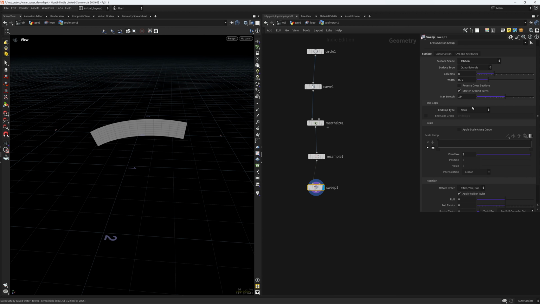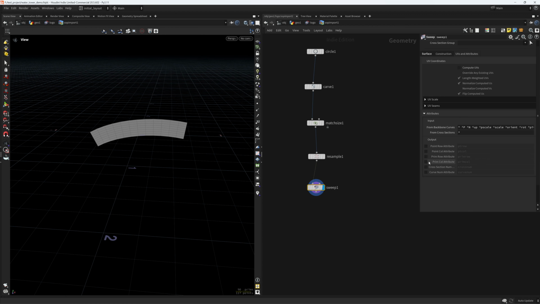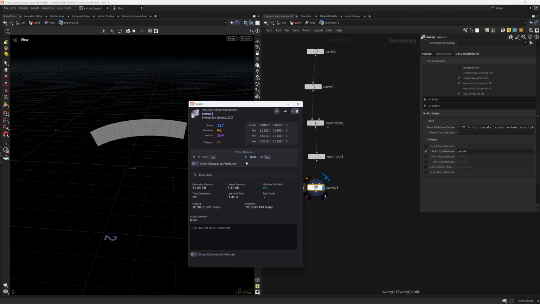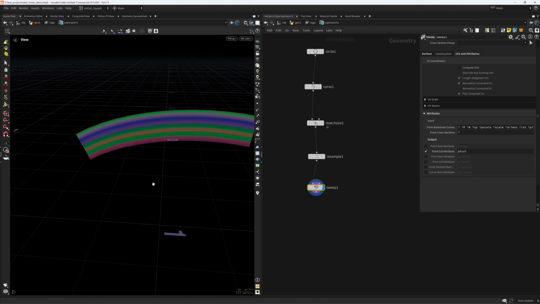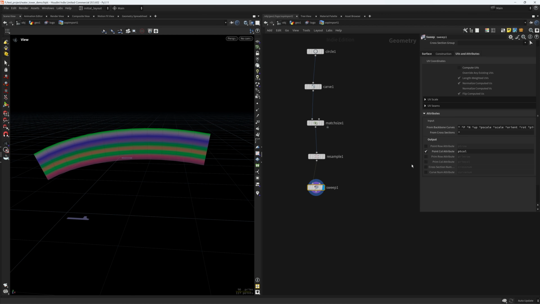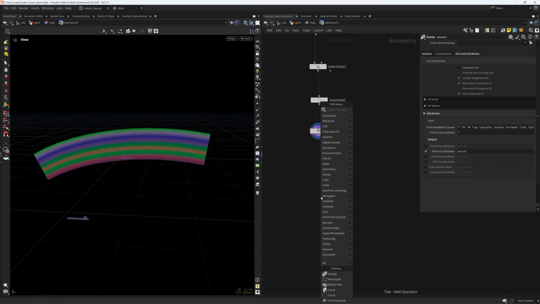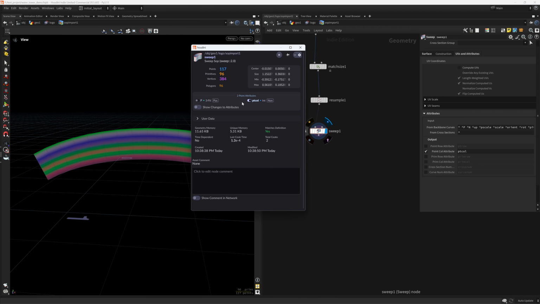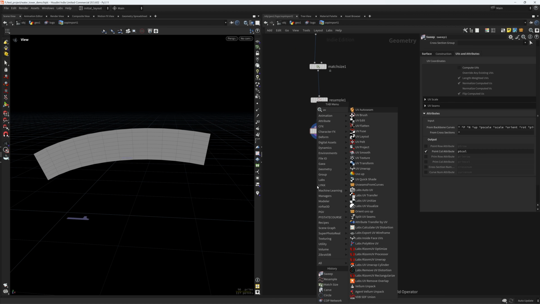And default settings will be fine, but I want to output in here the PT call attribute, which is just an attribute that goes along the columns. So 0, 1, 2, 3, and so on. And from here, let's disable the visualization and do a UV flatten.